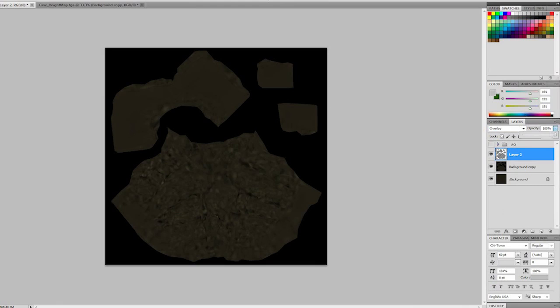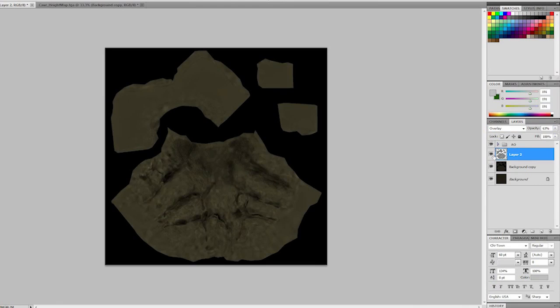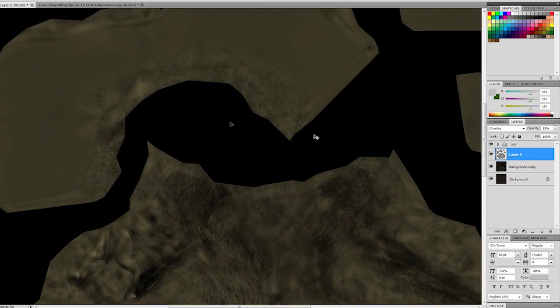Keep in mind you're always going to want your AO on the top level because you always want your lighting to affect everything else. For the height map, I'm going to go to an overlay, and I take it down pretty low because you can see it's some pretty harsh shadow detail in there. But it does have some good detail for it.